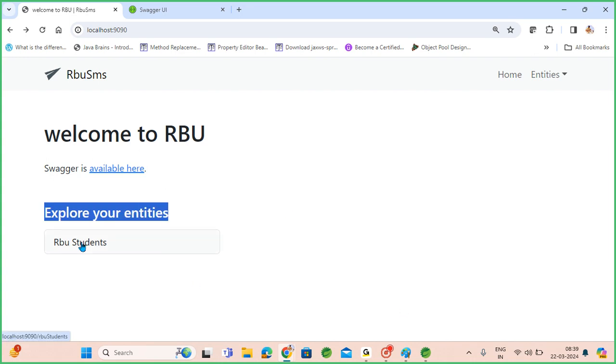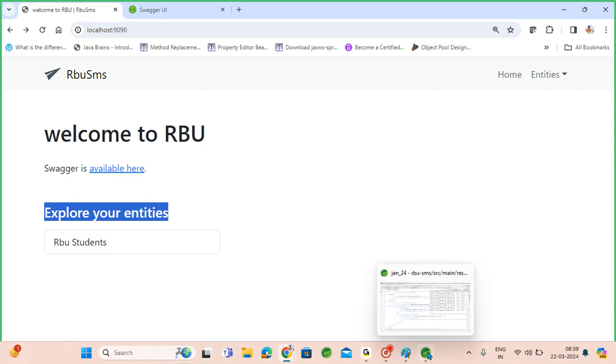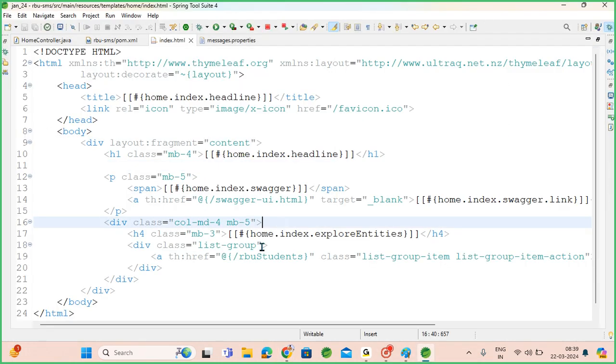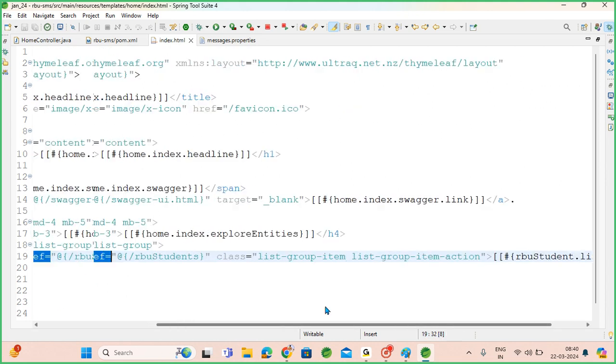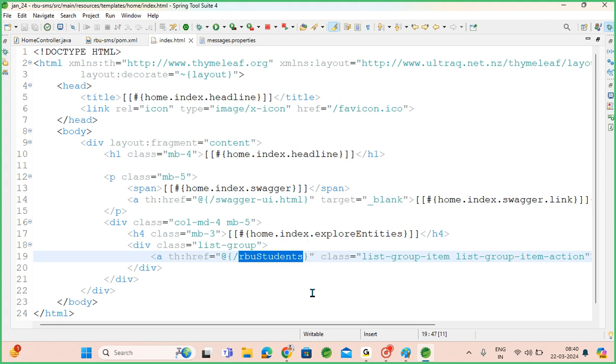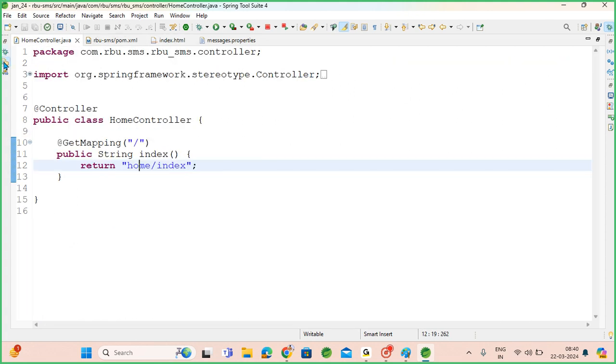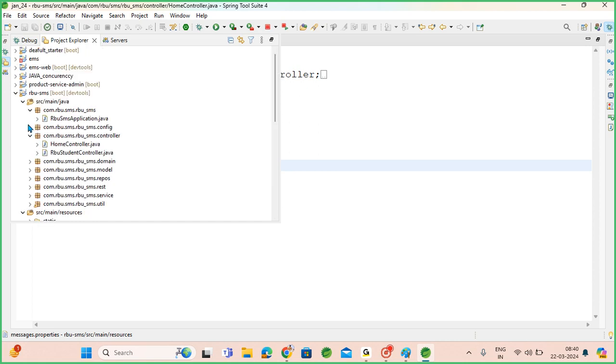And one action is given here, localhost RBU students. So this is the link, slash RBU students is the action, and these are not simple traditional links. Everything is configured using thymeleaf. If you observe here, it includes HTML with this extra thymeleaf library. As soon as you click on this action, slash RBU students, there should be an action for this one. So this is code which already exists.